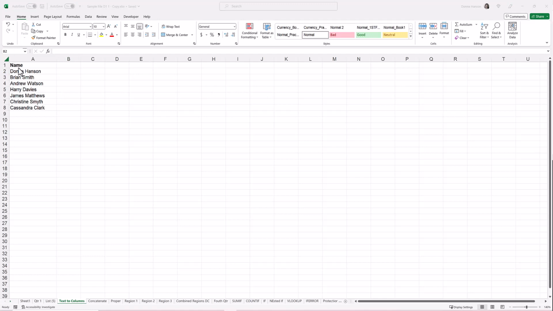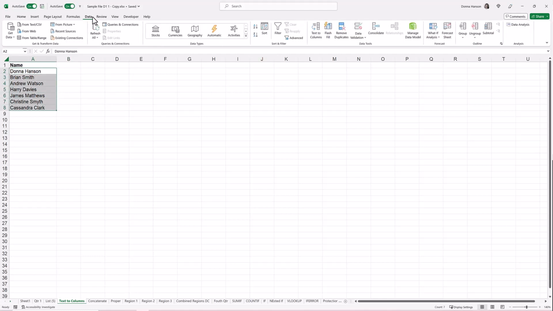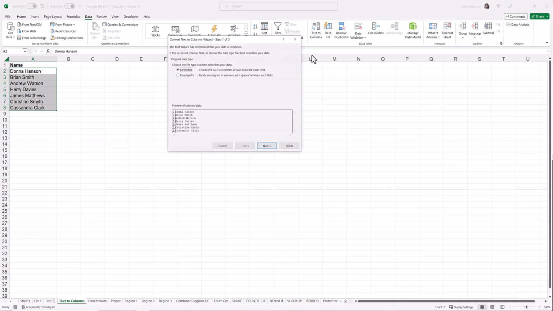First of all, highlight the data that we want to split, and then we go to the Data tab, Text to Columns. Now, what I love about Excel is the wizards that it gives you, because you really don't have to know a lot, you just have to be able to read a screen. So here it's saying characters such as commas or tabs separate each field. Well, there's actually spaces between the first name and last name. So I'm going to click Next.